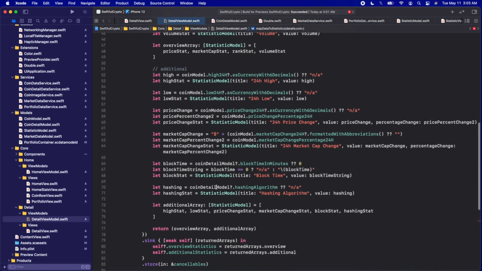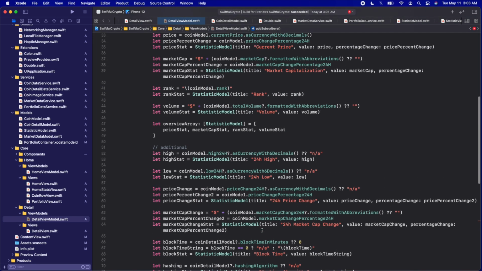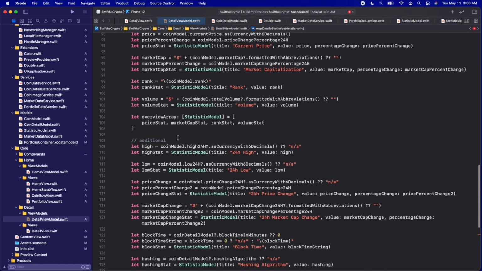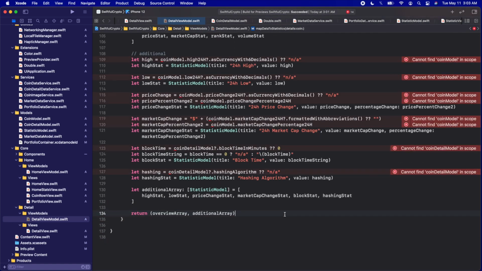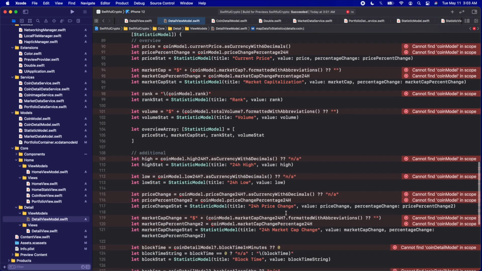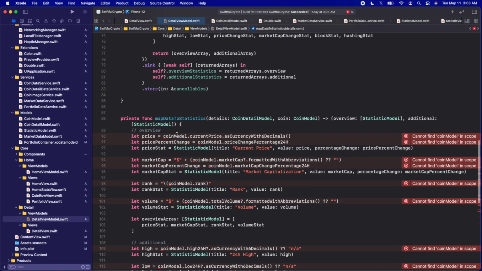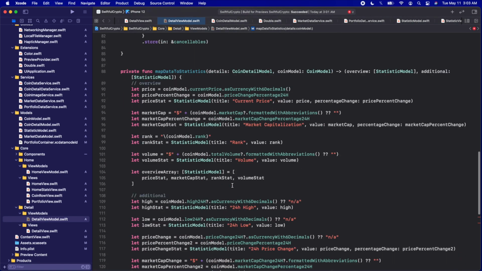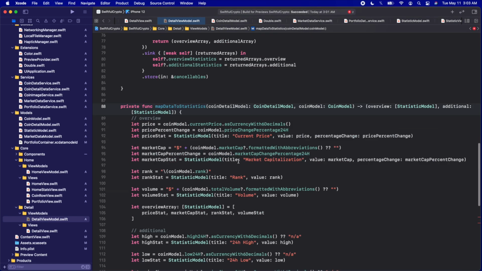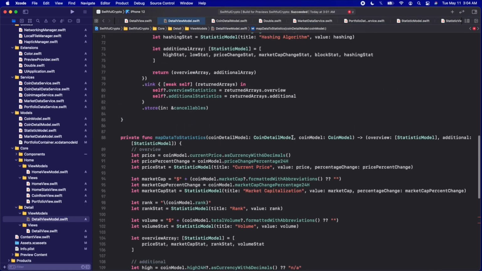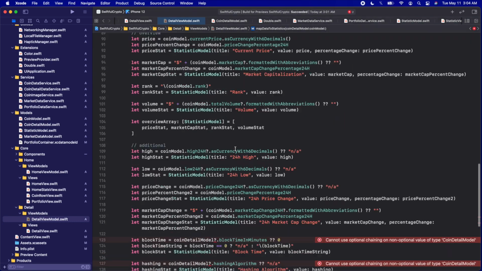Alright, so I'm going to go up and copy all of this code here, and let's paste that in down here. So this should now get rid of our error. It looks like we actually changed the name of the coin, so let's call this coin model. And the details, let's call it coin detail model like we had before. Sorry about that. That should get rid of our errors. And the coin detail model was actually optional, so let's make it optional here as well. Alright, gets rid of our errors.